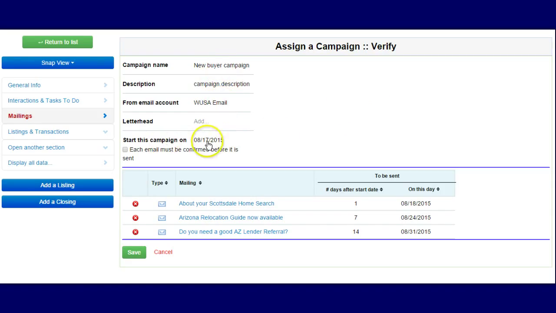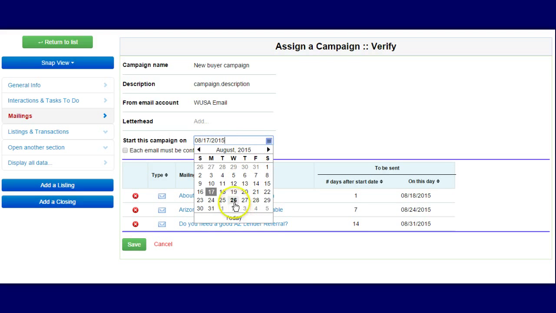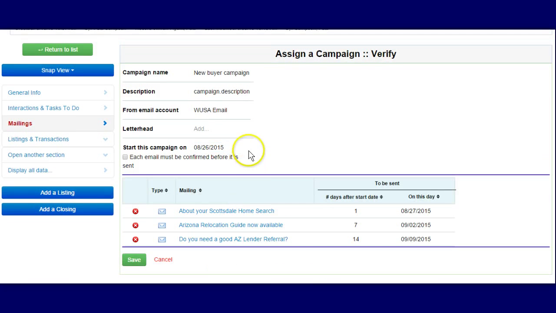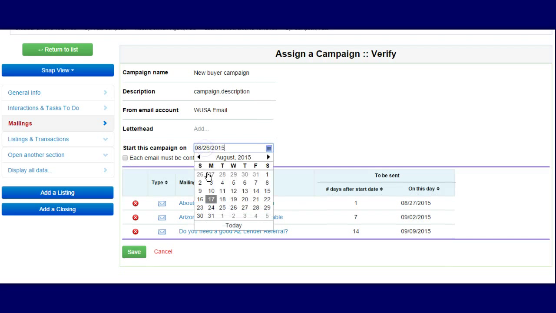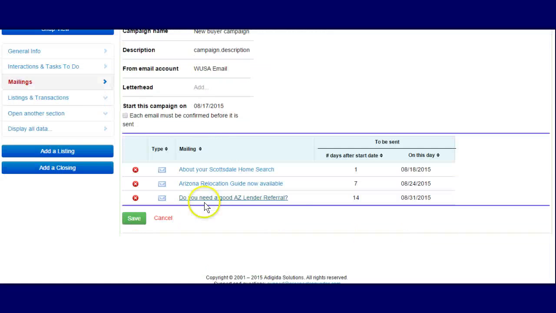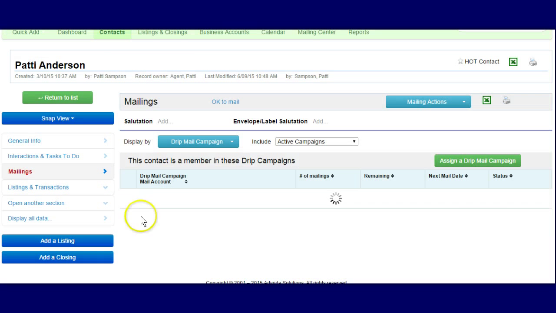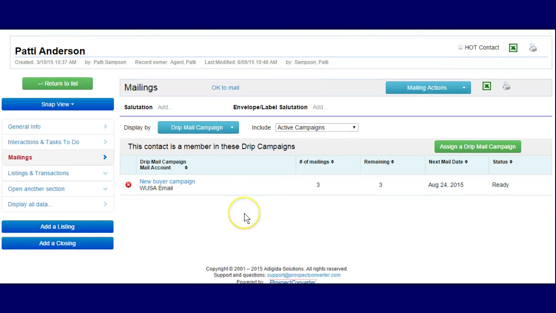I have the start of the campaign on the 17th. I have a choice to kick it out a couple weeks if I don't want to start it for another week. If I do that, then the first letter is going to go out on the 27th, one day after the start of the campaign. So you can understand how that works, right? If I wanted it to start today, then I would go back to the 17th, click the 17th and hit save. Now it's all set up and ready to go.